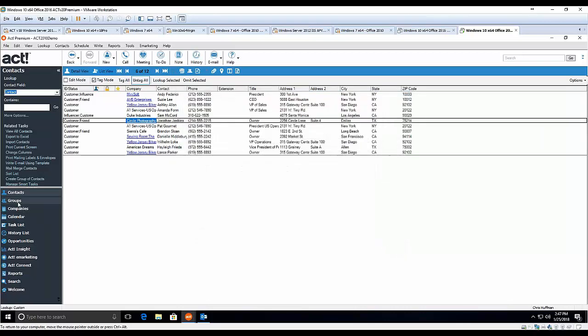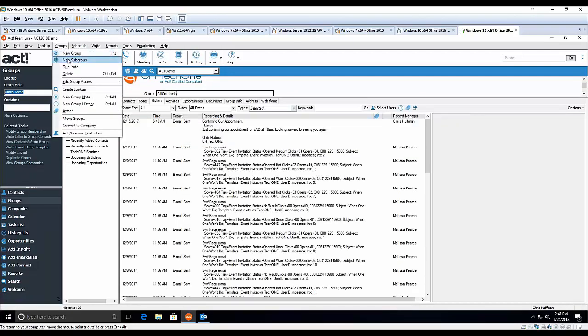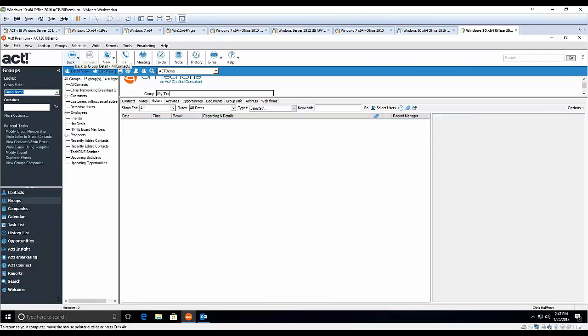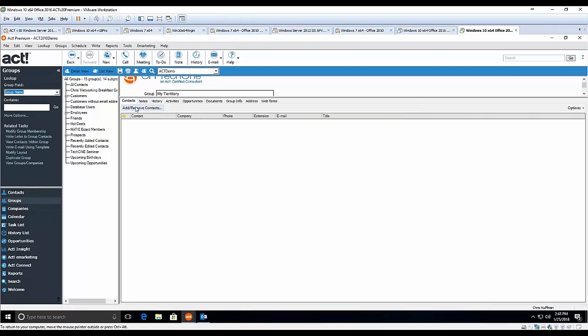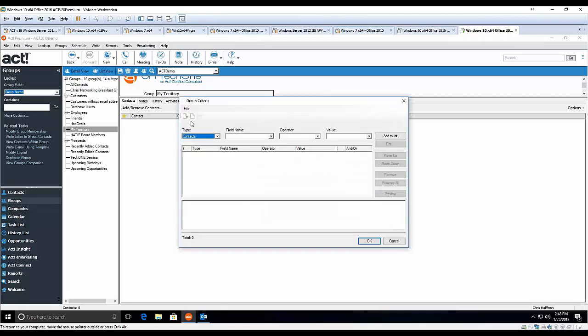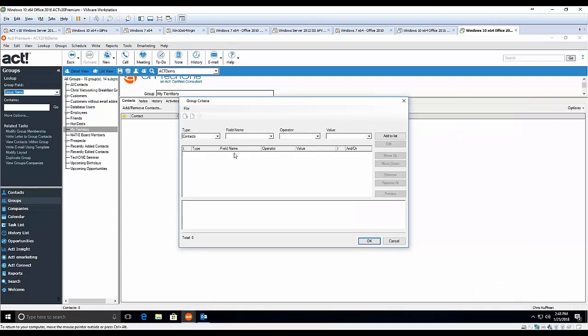Or you can go to groups, and I can make a group called My Territory, new group, and in this case, my criteria, add remove contacts, is going to be that advanced query. Okay, so in this case, I just would go to edit, open that thing up. There's my advanced query, and look, it fills it all out for me.